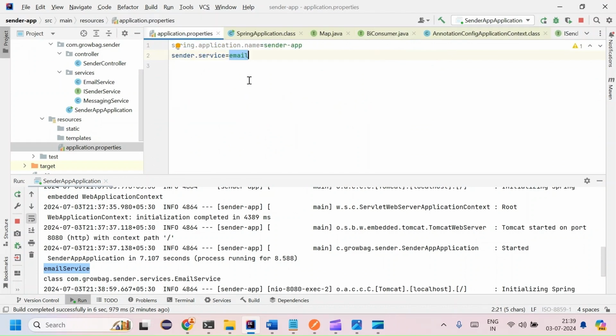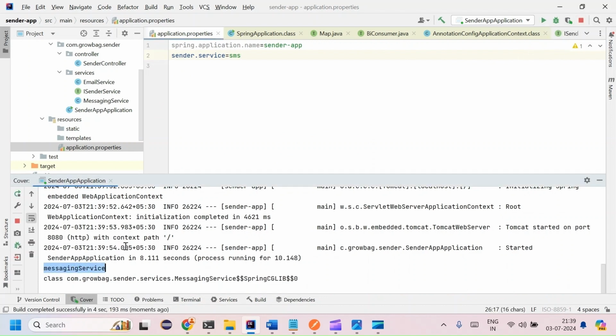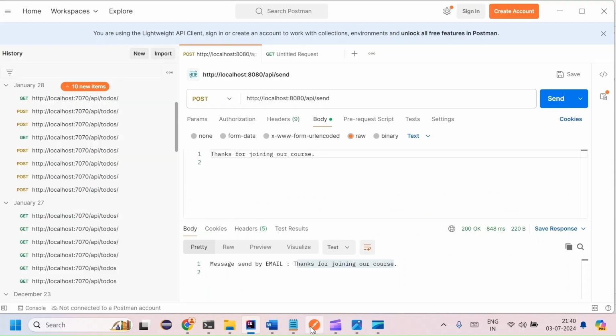Let's change the property to SMS, rerun the application, and verify whether the other service is picked. As you see, after changing the value to SMS, the email service is not registered, and the messaging service is registered in the container. Let's send the message, and the output should be "message sent by SMS". Yes, the output came as expected: message sent by SMS service.